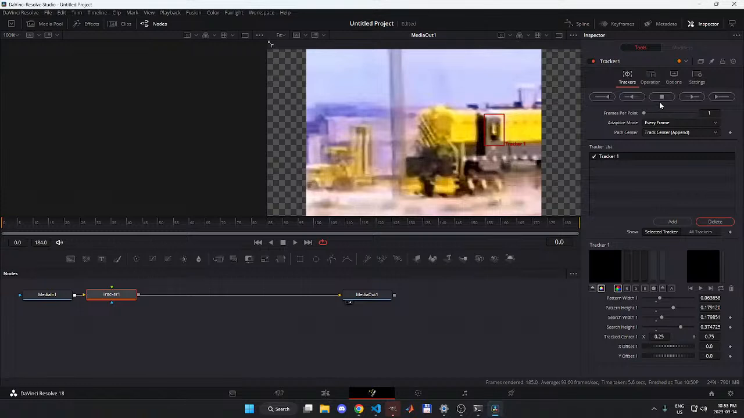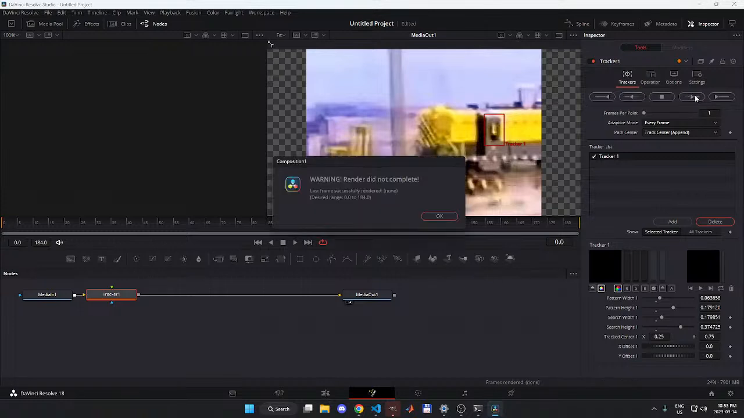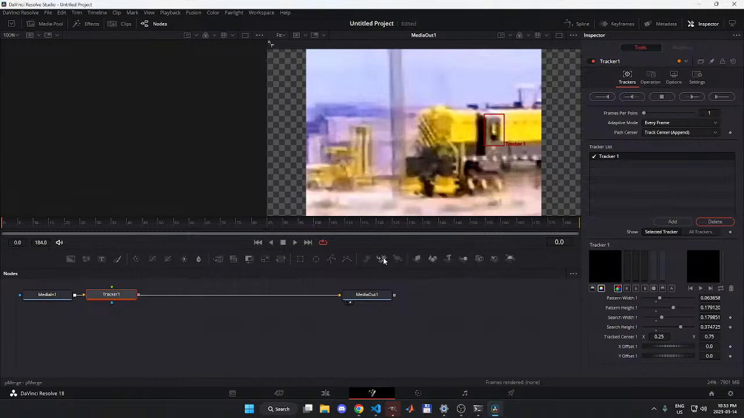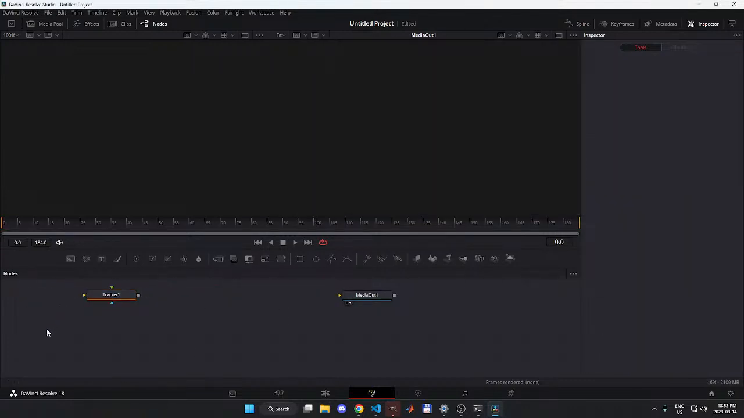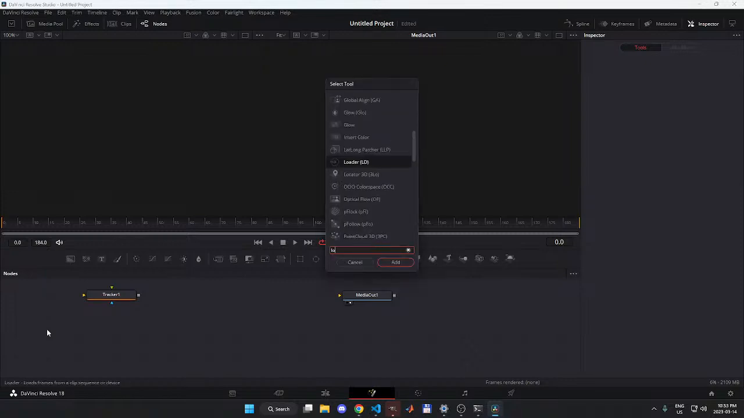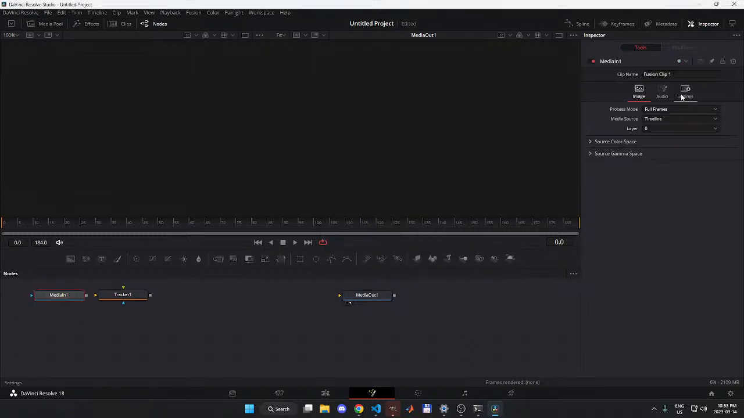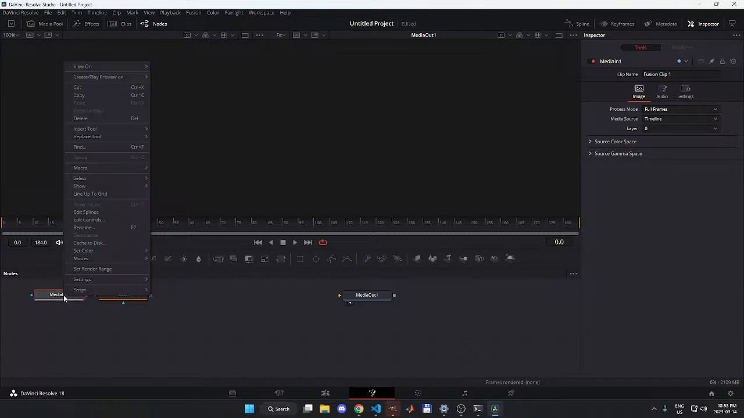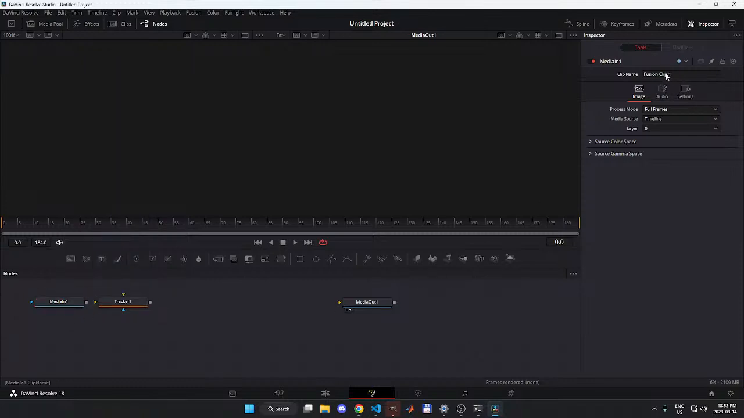What is going on? Track forward one frame, render not complete, desired range 0 to 180. Okay. All right. Hang on. Say loader. Loader. No, media in. Media in. And this will be... where's the settings? Image, audio. Where's it coming from? Hang on.